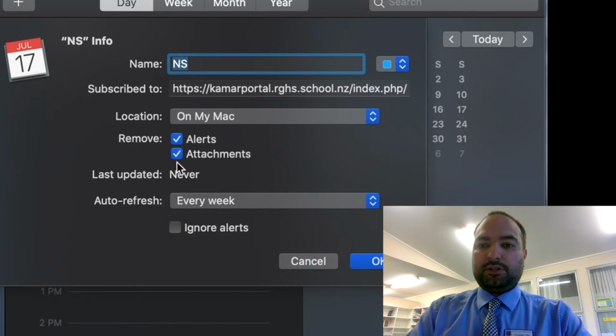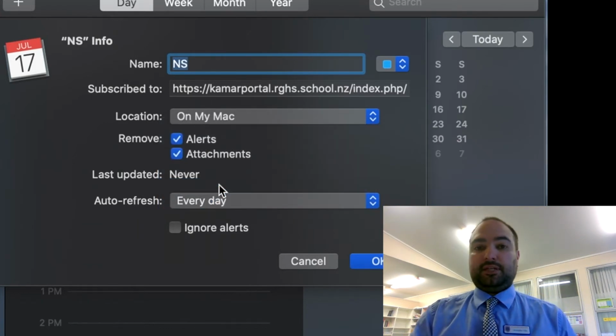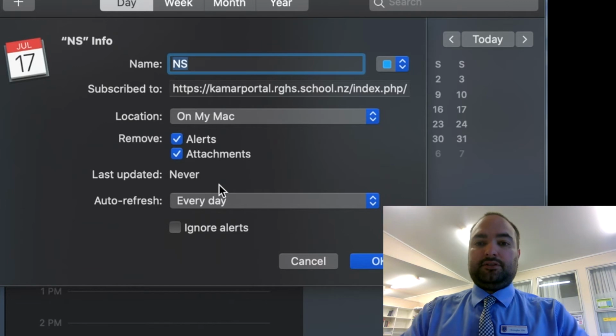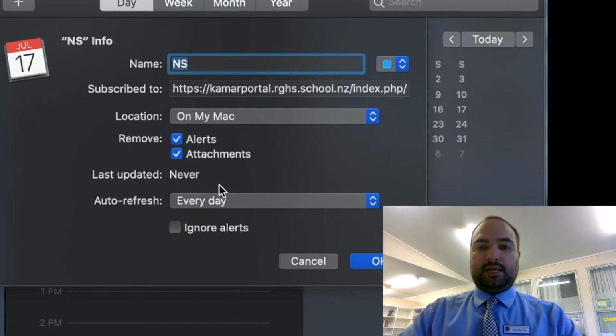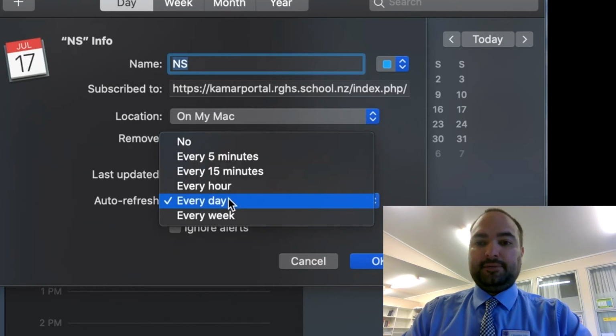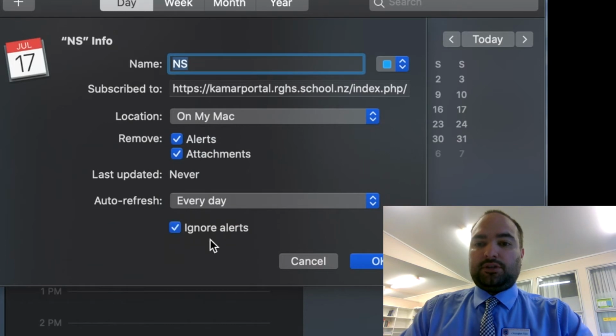I will remove alerts and attachments, and we'll auto refresh it every day, just in case I get relief that day. Now, if the person who's in charge of relief adds a relief period, then it will show up on my calendar. If I refresh every week, it may not show up on my calendar, so I'll do this every day. And then we'll just ignore alerts for now, and then press OK.